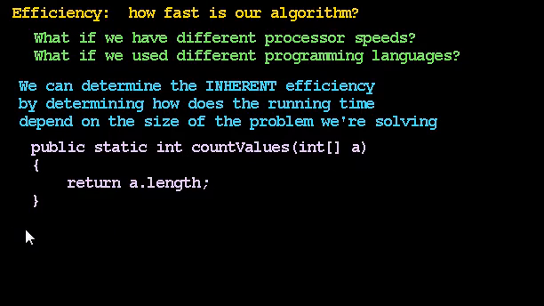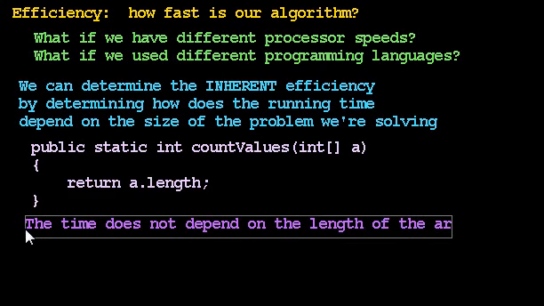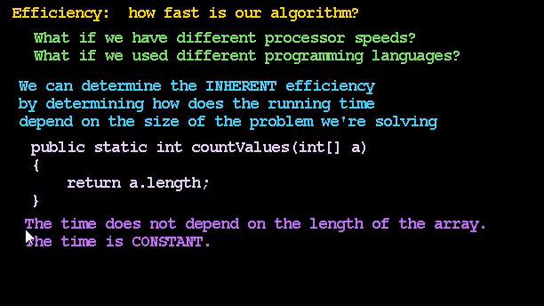And it turns out that no, the time here does not depend on the length of the array, and therefore we say that the time is constant. Does not depend on the length of the array. We could vary the length of the array and it will take the same constant amount of time to determine the length. Okay, let's work our way up and try some other possible implementations here.